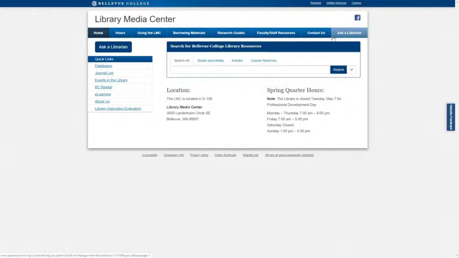You can use the library catalog to search for books, videos, and other course materials that your instructors have made available in the library. These materials are called course reserves. Begin at the library homepage, www.bellevuecollege.edu/LMC. The catalog is in the middle of the page.